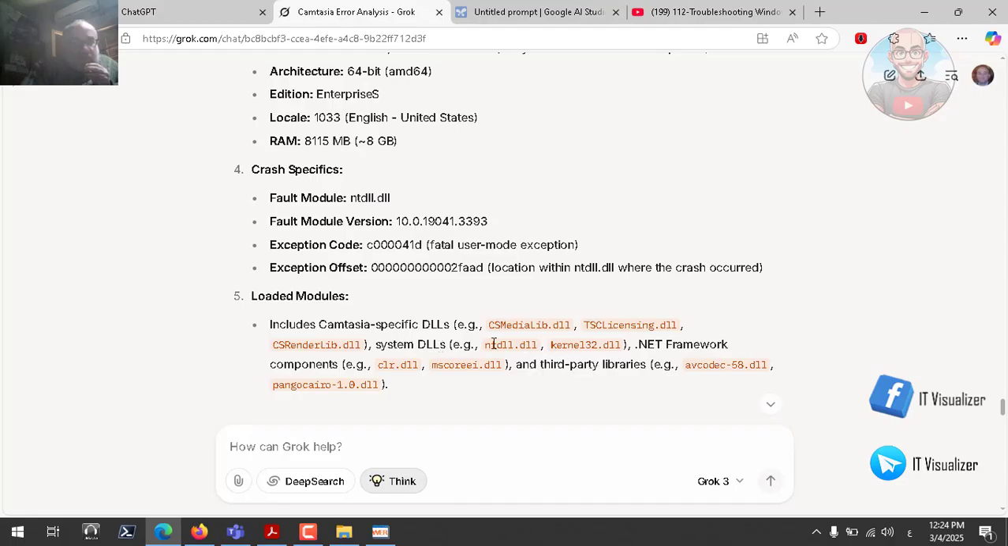So this is a system DLL. We can deduce, or we can see, that it is not related to Camtasia specific DLL files. These are system DLL files, so this gives us a clue about who is causing the crash. I think it is related to the system crash, and maybe it's related to the memory, .NET Framework, and so on.